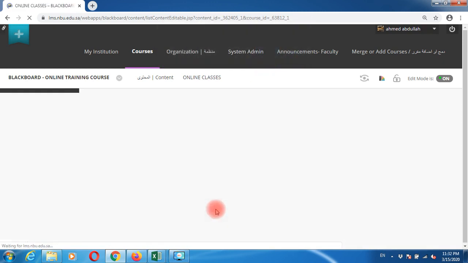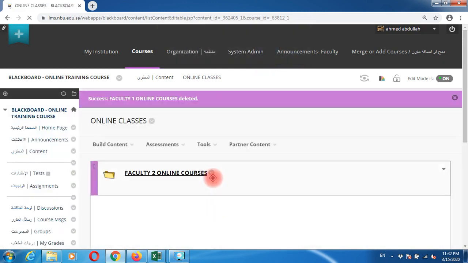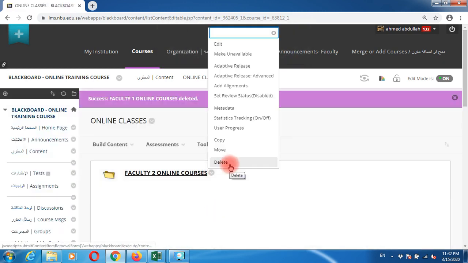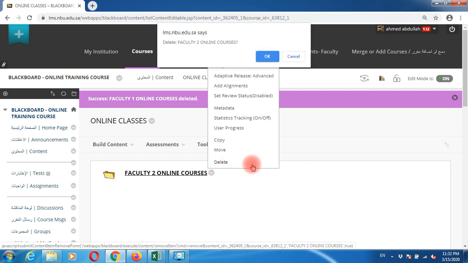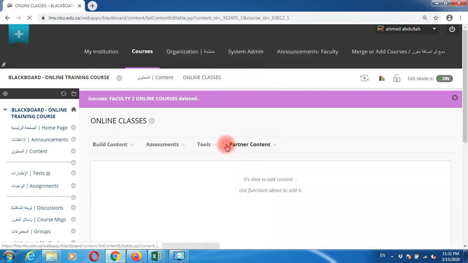Confirm the deletion, and in the same way delete another folder. Click on the drop down menu, click on delete and confirm it, so it gets deleted.